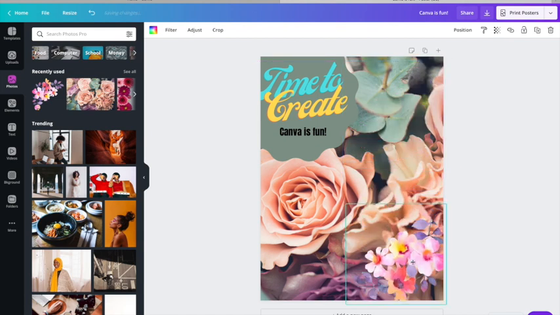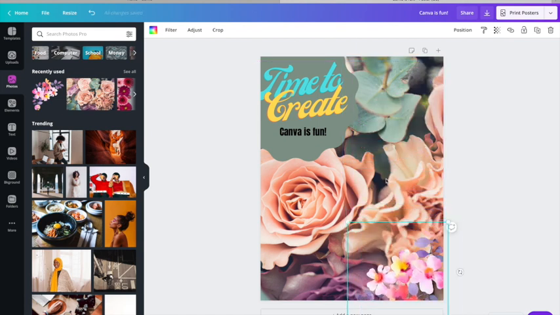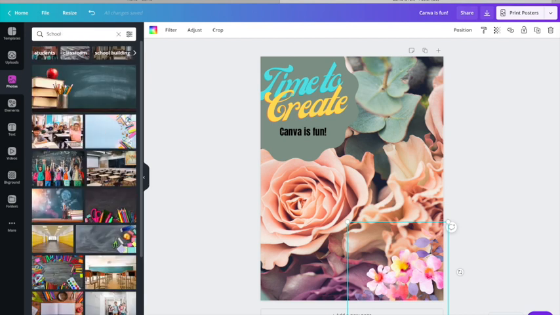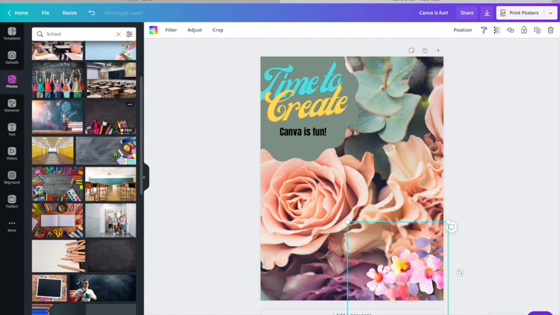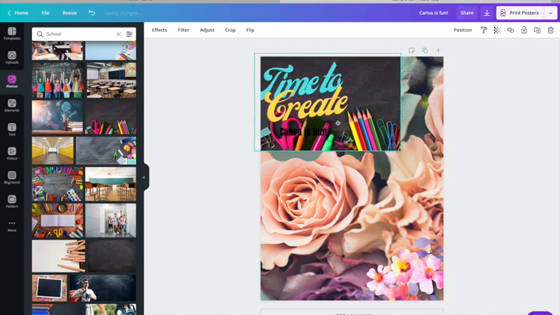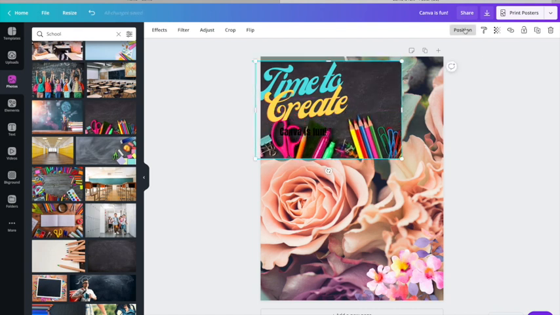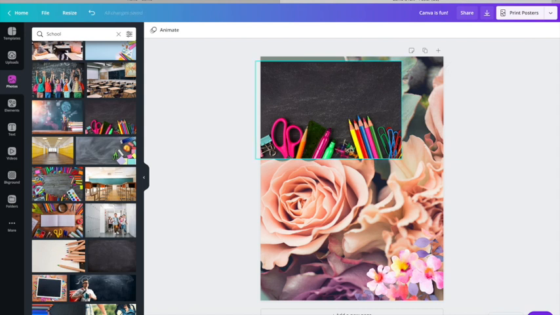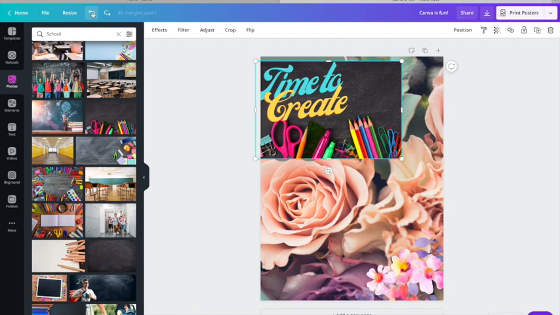I'm going to move my flowers back down to where I want them. But let's say that I had a lot of different stacking images and I wanted to have one of my images more prominent, or on top in the forefront. Let me just show you what that would look like. I'm just going to choose this image right here. You can see right now that it's behind the time to create. It's behind that, but if I move the position, I can move it front. If I keep putting it forward, now it's the picture that's forward. So with all of your images, you can move them front and back for layering effects.